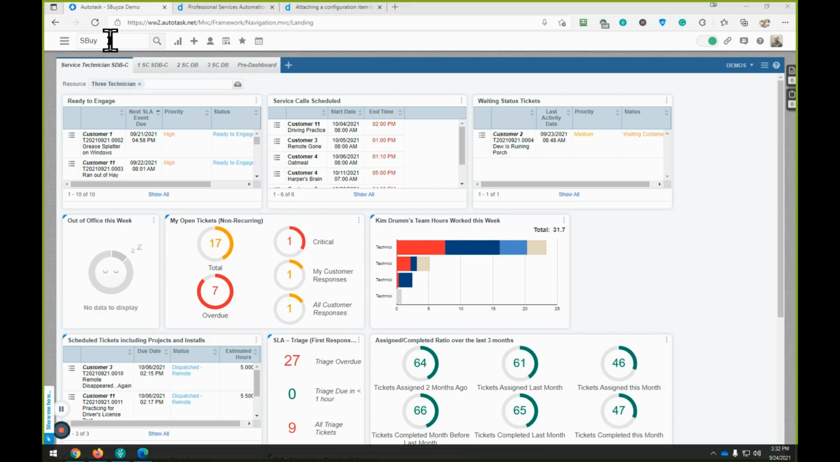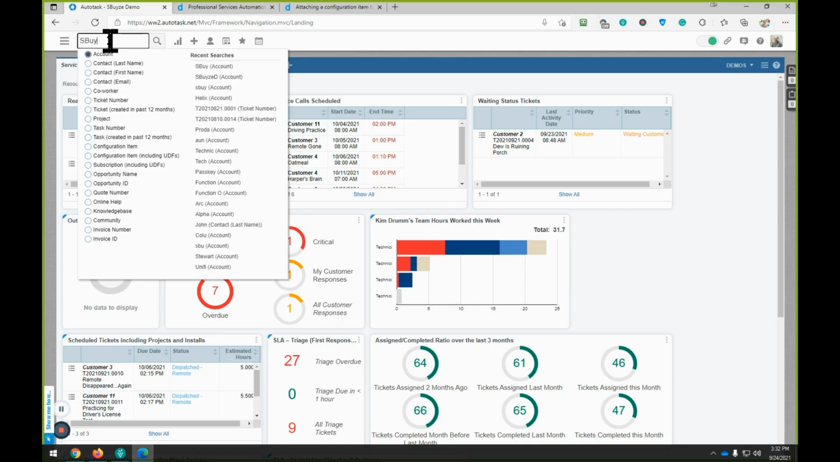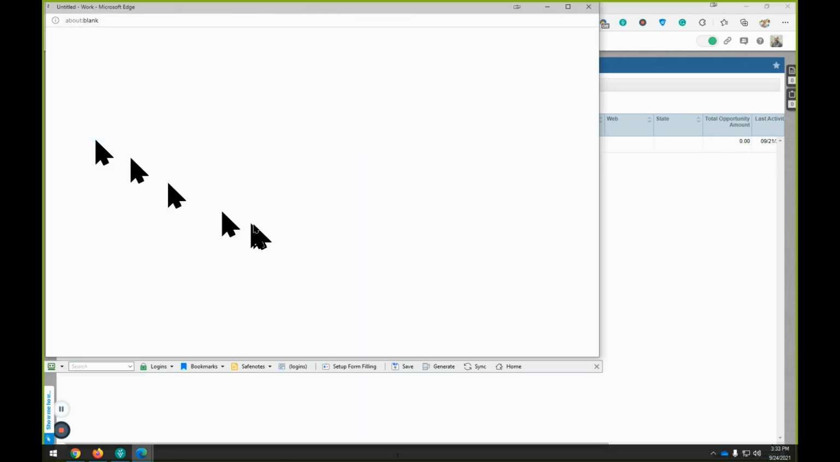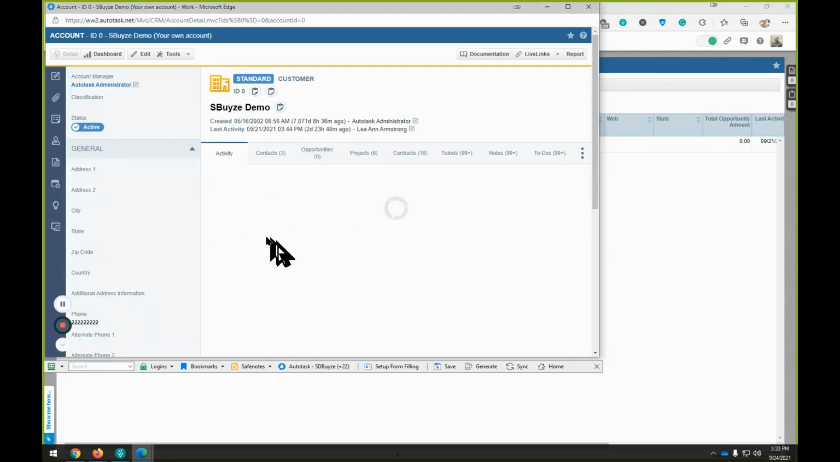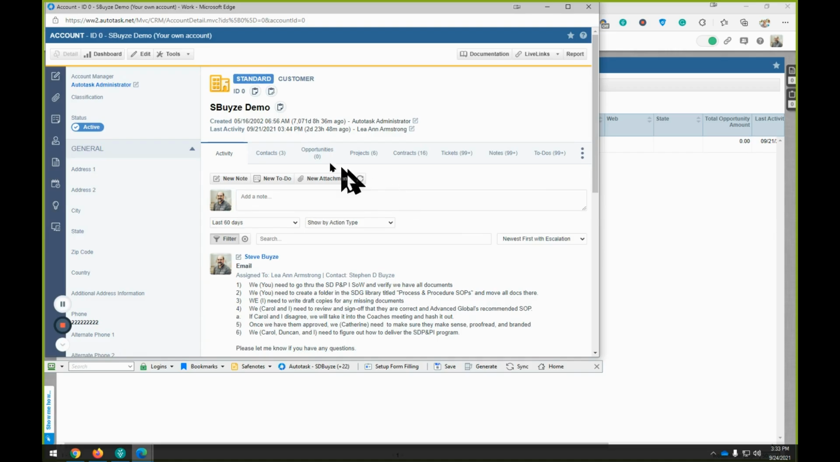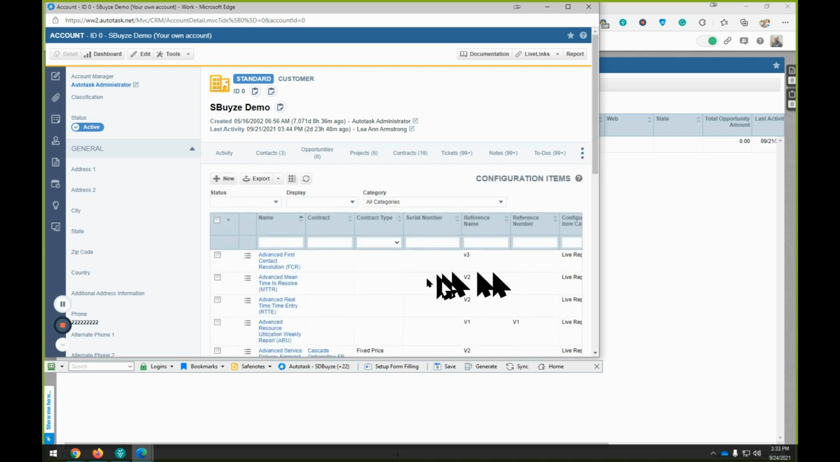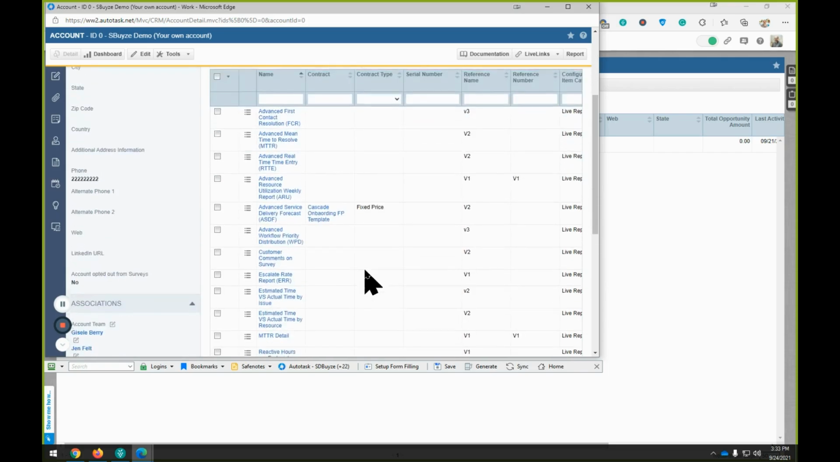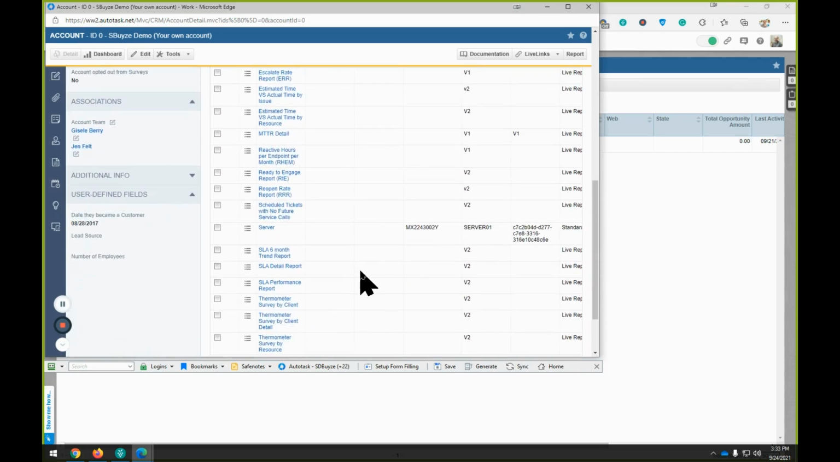So with that, I'm going to do an account search, and I'm going to search for our account in the database because I know we have configuration items attached to our account. I'm going to go in here, and I don't have configurations in my top chooser, but rolling over the three dots, I can get to configuration items.